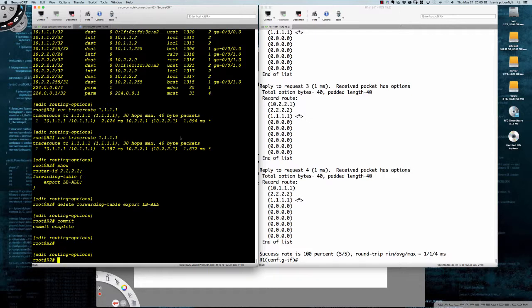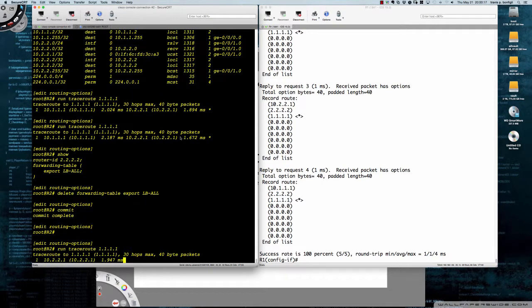And so now it's out of there. So how do we confirm it's out of there? Well, let's go ahead and run our traceroute. If I do this, it should still be using the original path that was in the routing table, and there it is right there.